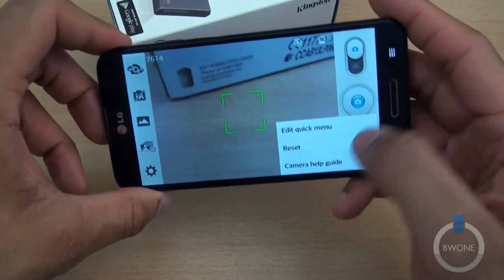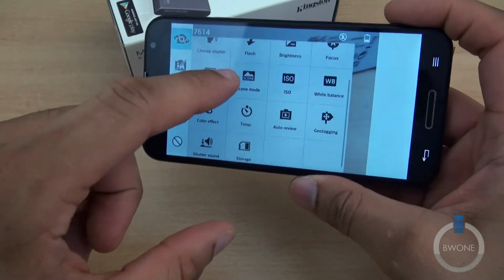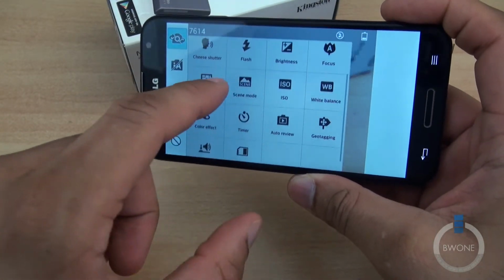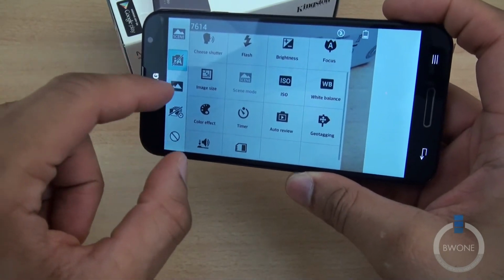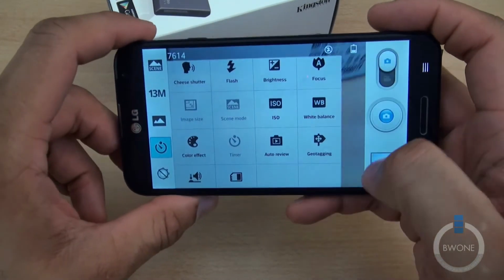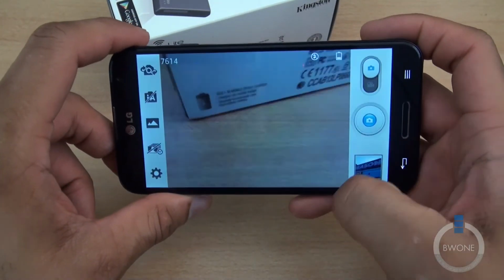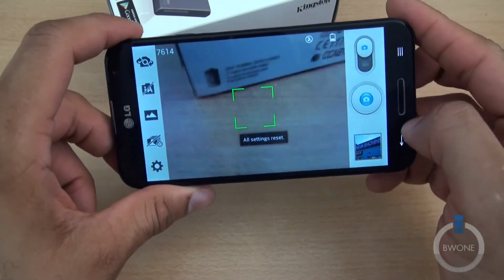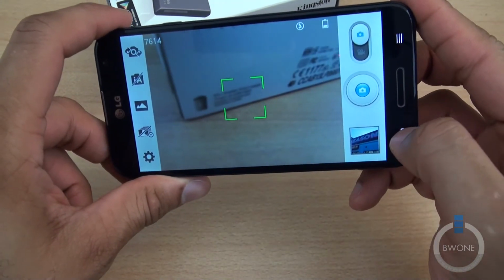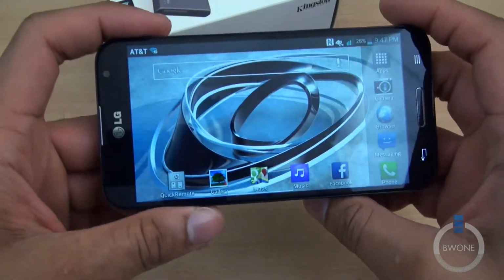And pretty simple camera. You can edit the quick menu as well too. Add different things. So if you want to add scene mode, I think you just tap there. Change these around as you want to. And boom, you're done. If you don't like that, you can always hit reset. Everything resets back to default, just as easy as that. So pretty cool stuff here with the camera. Quality is actually pretty decent. We'll get more into it a little bit later when we do our review.